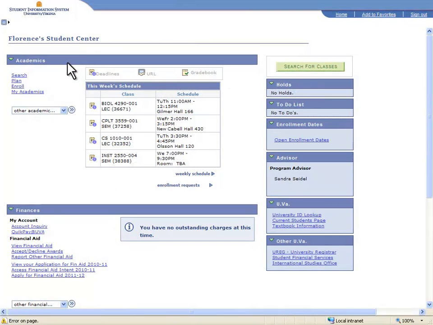In the academic section of your student center, you can search for classes and manage enrollment activities. Use your planner, add and drop classes, add yourself to a waitlist, and ask instructor permission to enroll in a class.